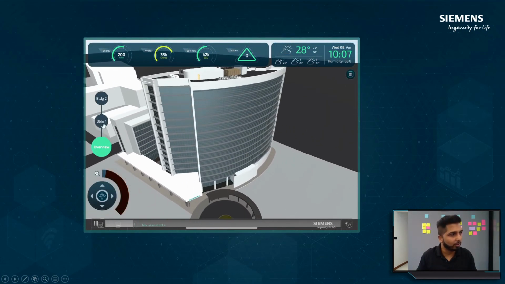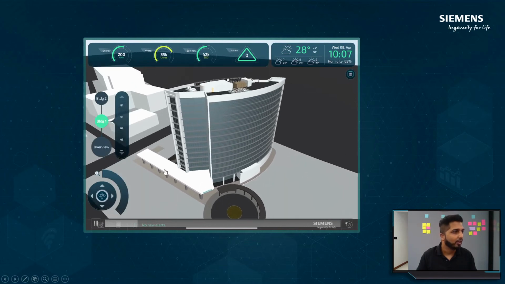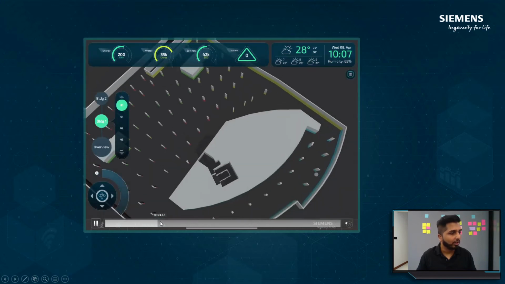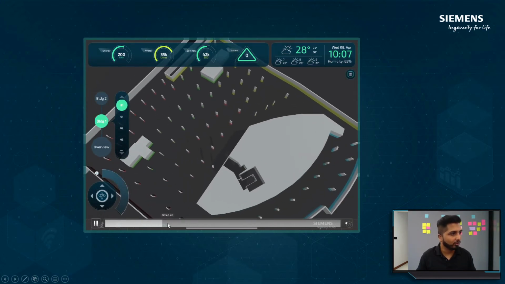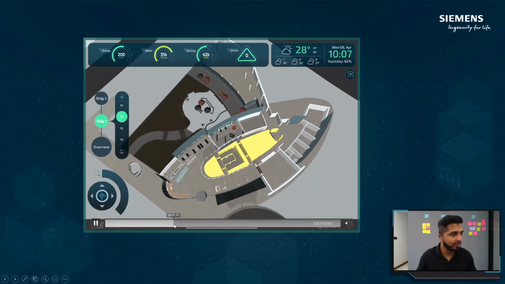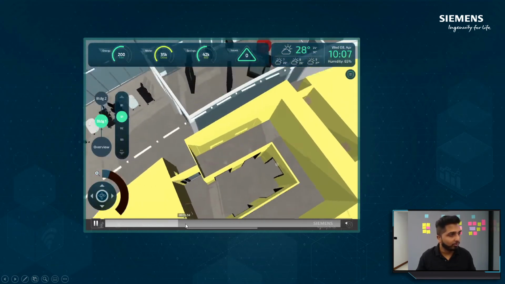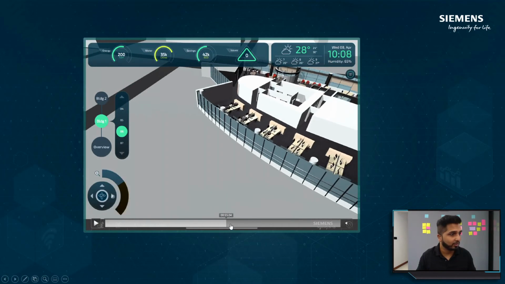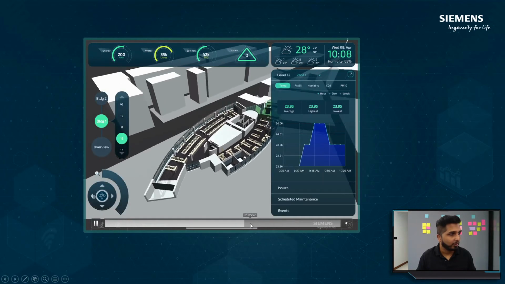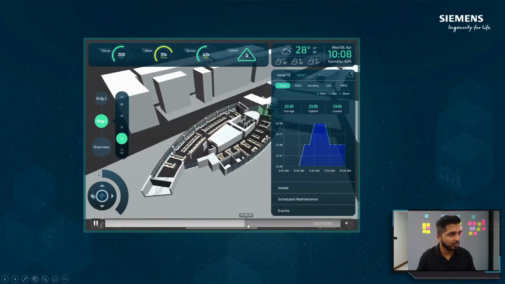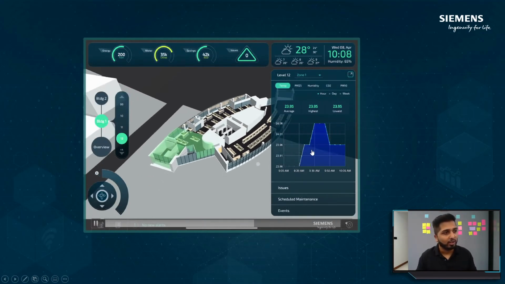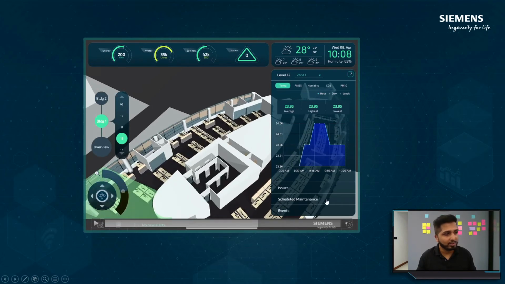So you can go to the different buildings, you can select different buildings, and based on the buildings you can select different floors. If you select a floor, you can go into that particular floor and see all the sensors, and also see how the floor plans are, and you can select even the sensors. For example, here I'm selecting a sensor. I can select a zone and see how this zone is performing. And also I can see scheduled maintenance, issues, events.